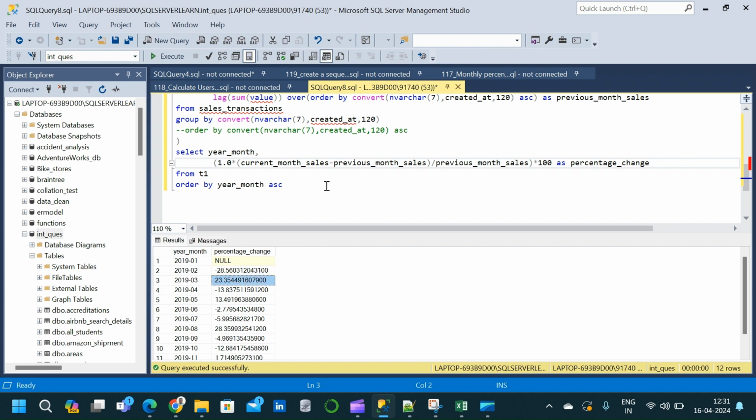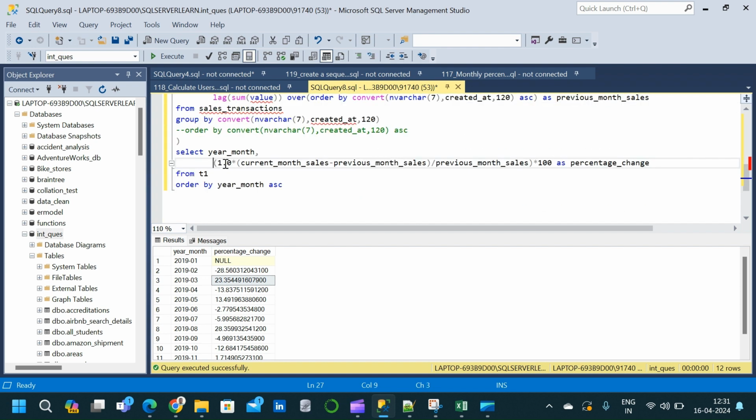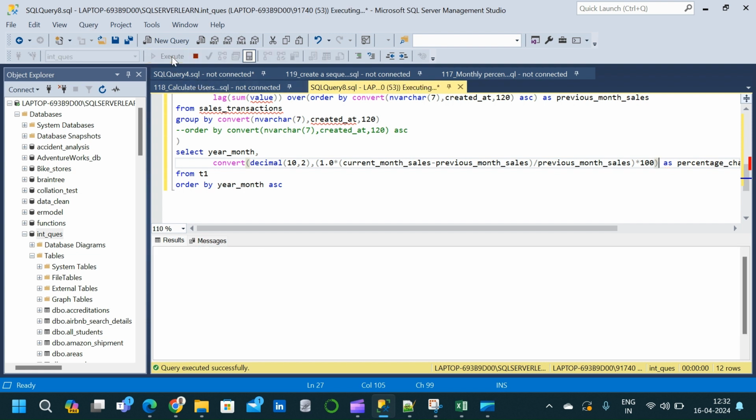But in the question it's given that we have to round the result to two decimal places. For that what we can do here is convert into decimal, open and close parenthesis. Let the precision be 10 and scale be 2, that is the number of digits after the decimal, 2, comma, and this is the required expression or the column. Here we don't have to provide any third parameter because it's simply converting to decimal, so the style parameter is not required here. We can simply run this and get the required output.